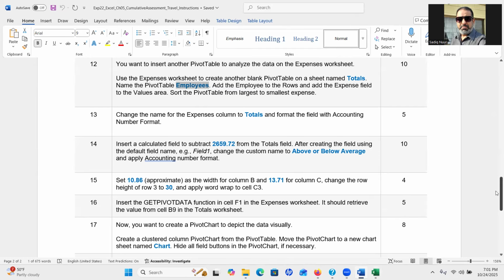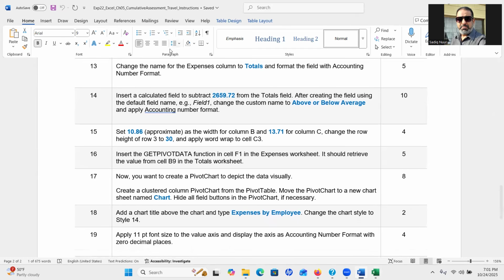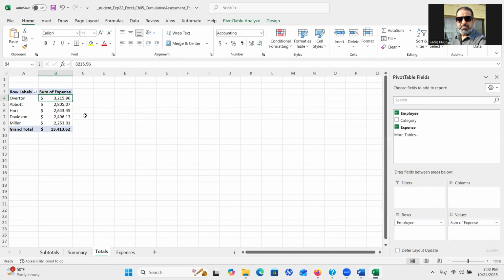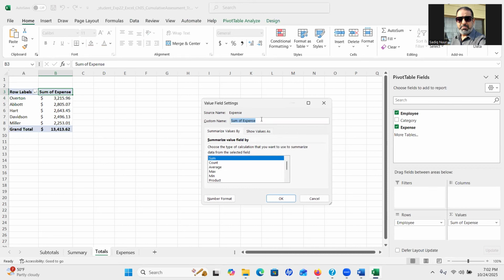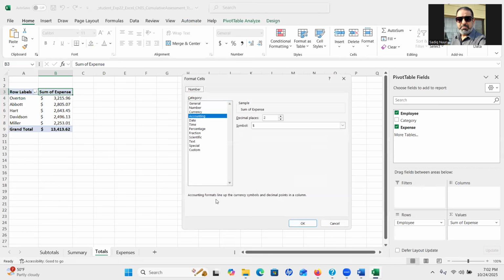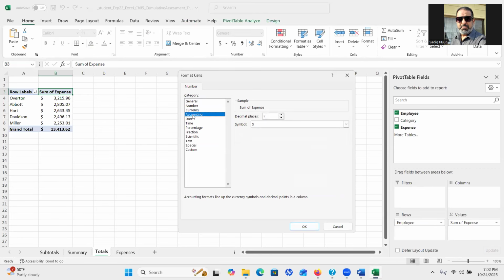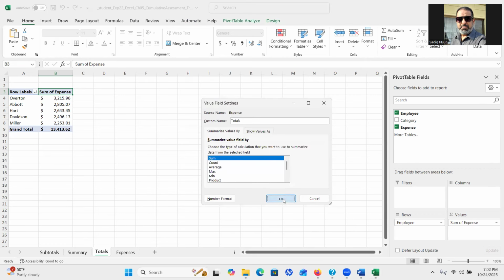Now move down to step number 13. Change the name for the Expense column to Totals and format the field with Accounting number format. So what we need to do is we will change this. Double click it and give the name Totals, and then go to the number format. Accounting is already Accounting. Perfect. Click OK. Click OK.